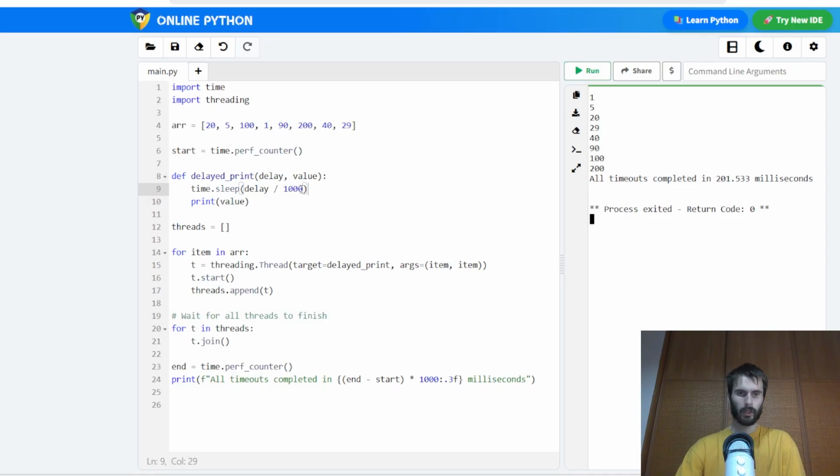Okay, so what if we do another divide? So right now it would be not milliseconds, but 1/10 of a millisecond. And it starts working. And now instead of 200 milliseconds, we're just down to 23 milliseconds.